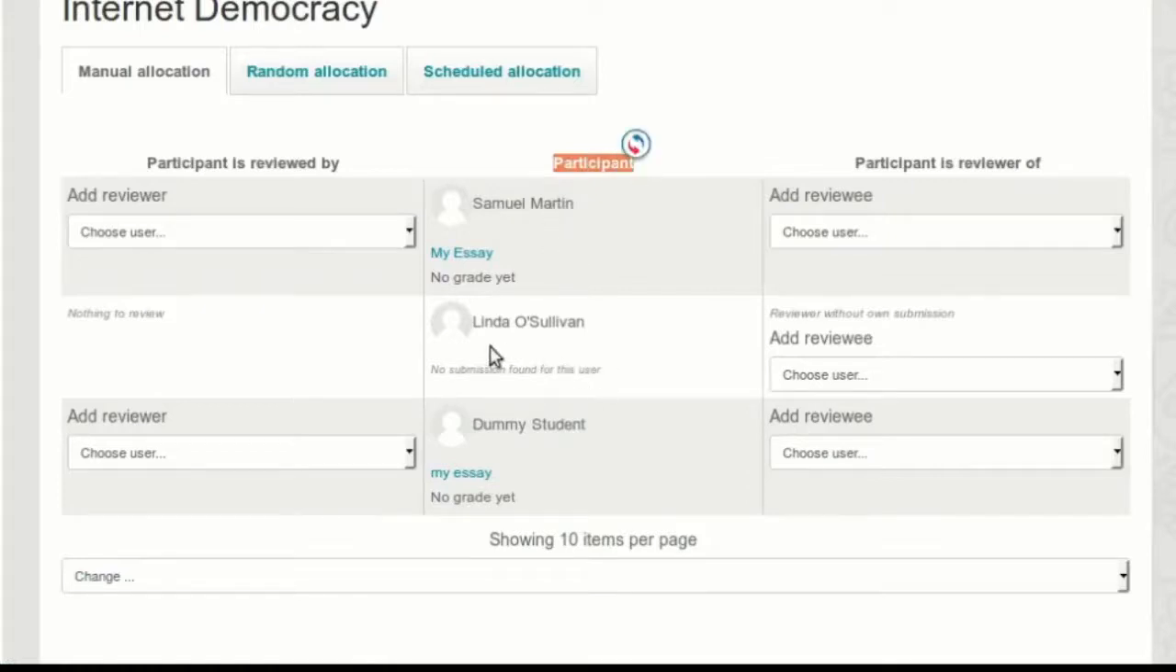Samuel Martin, Linda O'Sullivan and dummy student. We know that both of them submitted something called My Essay, but Linda O'Sullivan didn't. So we've got two essays to allocate between these three people. And it opens up with manual allocation.